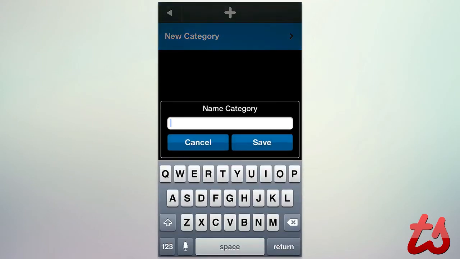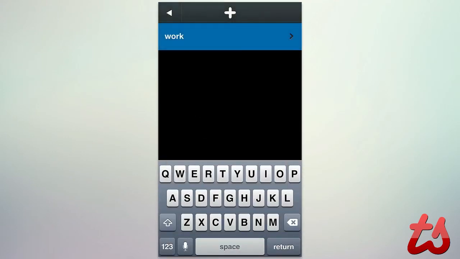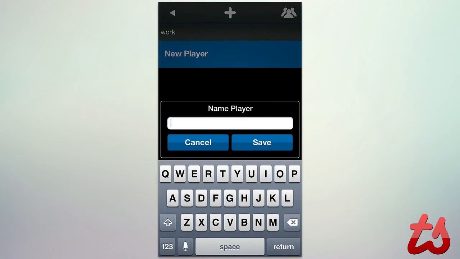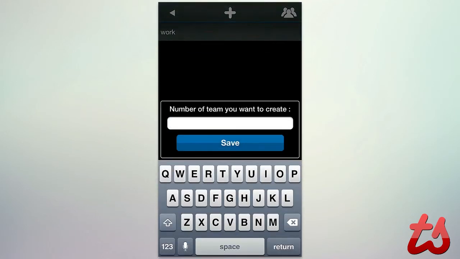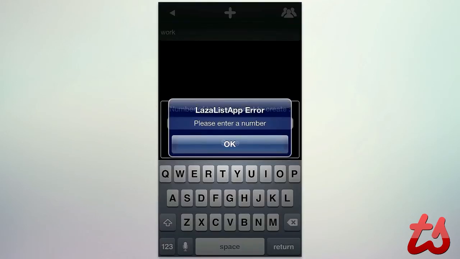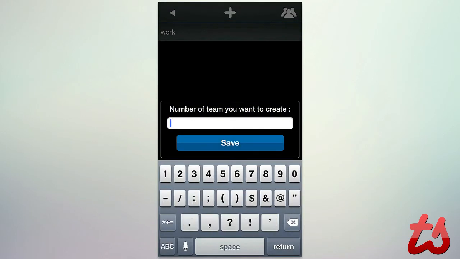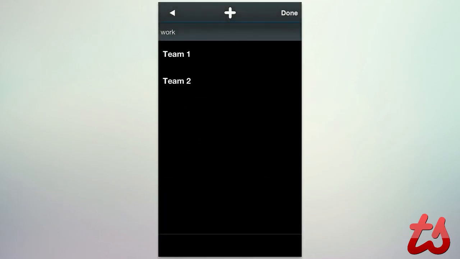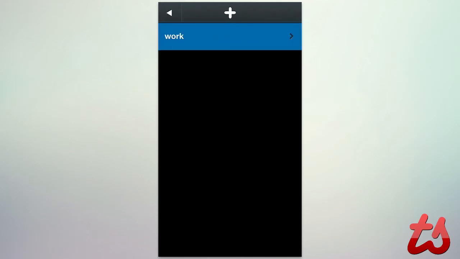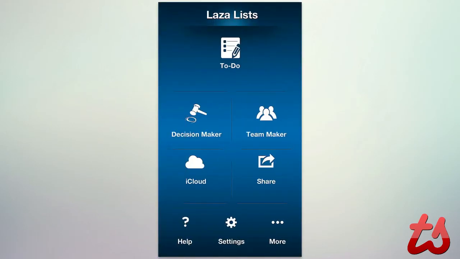You can just add a new category. It'll say work, for example. I can go in there, and then I can add on the different players, and then set the number of teams you want to create. So for example, 2 or something. I'll say team 1 and team 2, and then I can put the team members in and easily go in there and have that sorted out on its own.